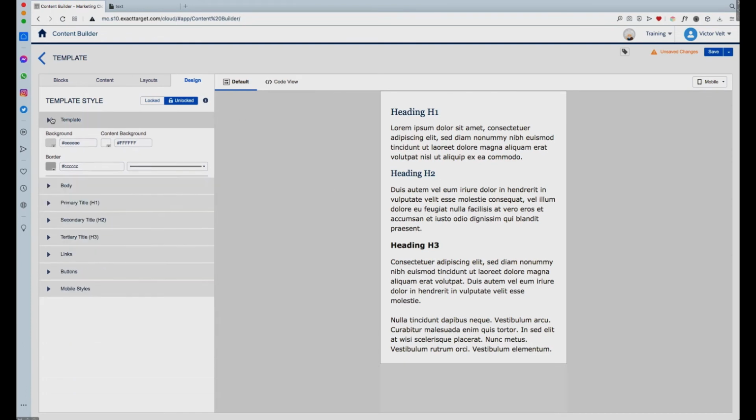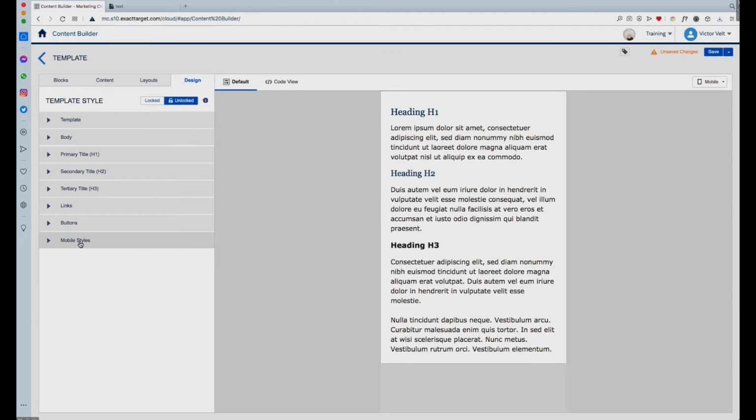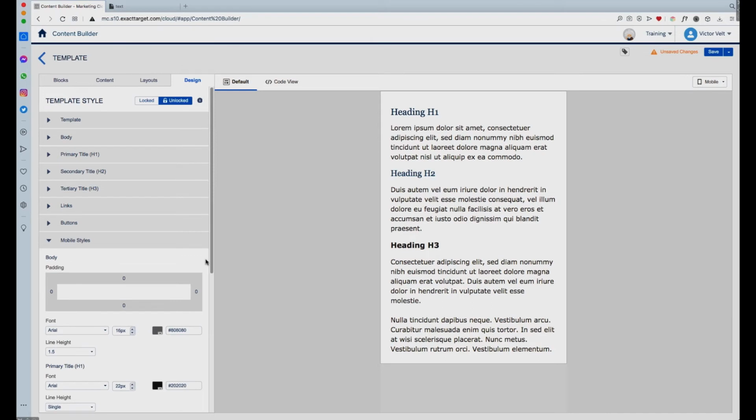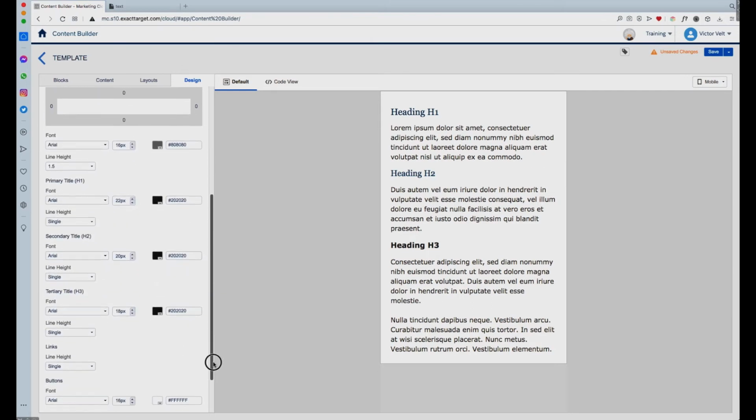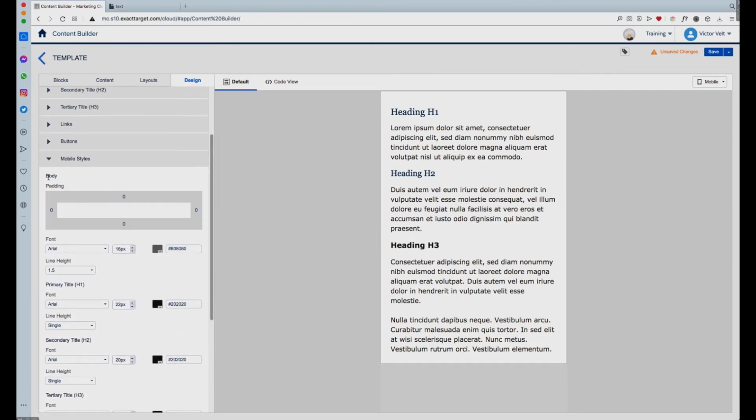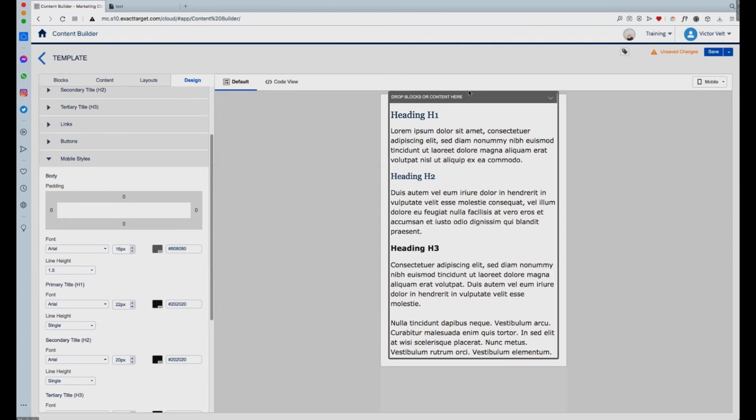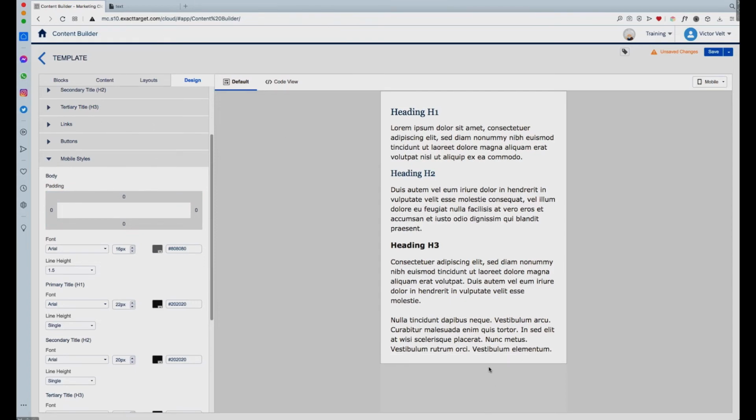If we look down here, we see that there are mobile styles that you can set in the template style. These do not work very well at all. I'm going to show you why in just a few minutes. But for right now, the one style that we like that's working is it's zeroing out that body padding so we don't waste space on the top and bottom. So that part's good.